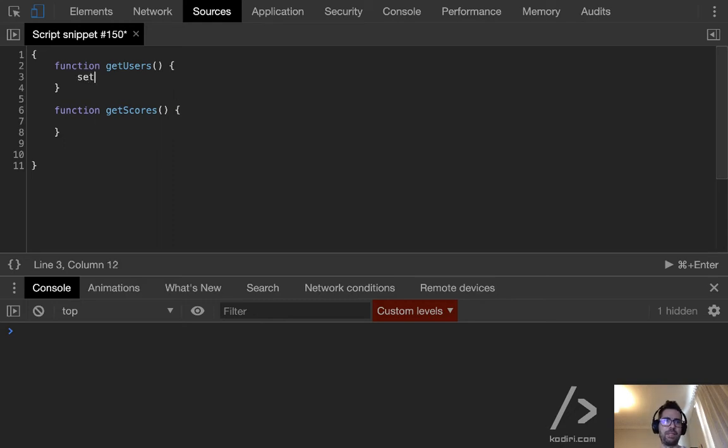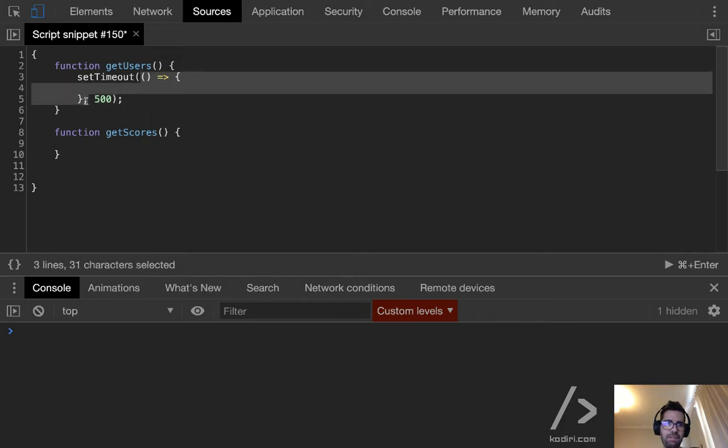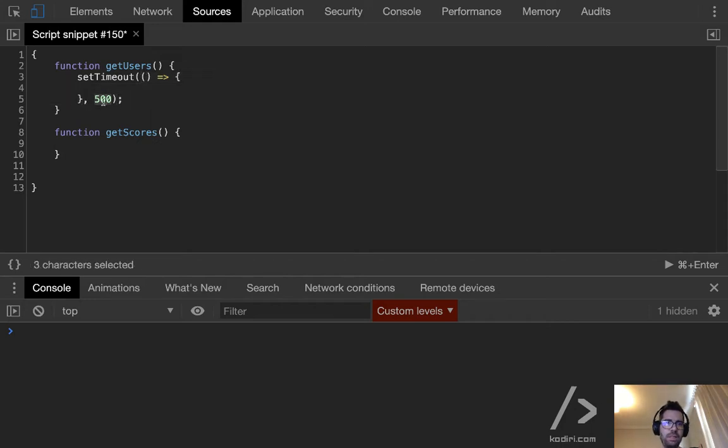So you know in JavaScript we can use set timeout. Set timeout will essentially delay the execution of that inner function by 500 milliseconds. Yeah? So after 500 milliseconds, whatever I do here will be executed.